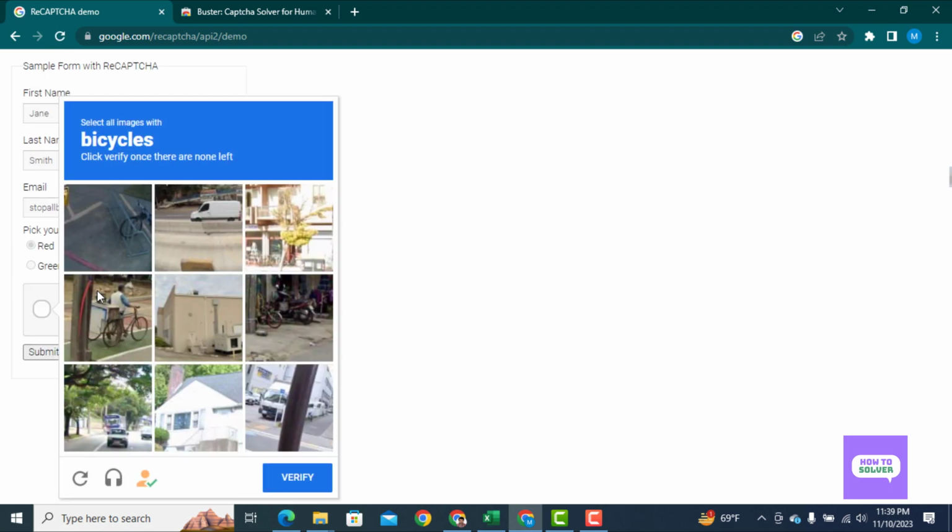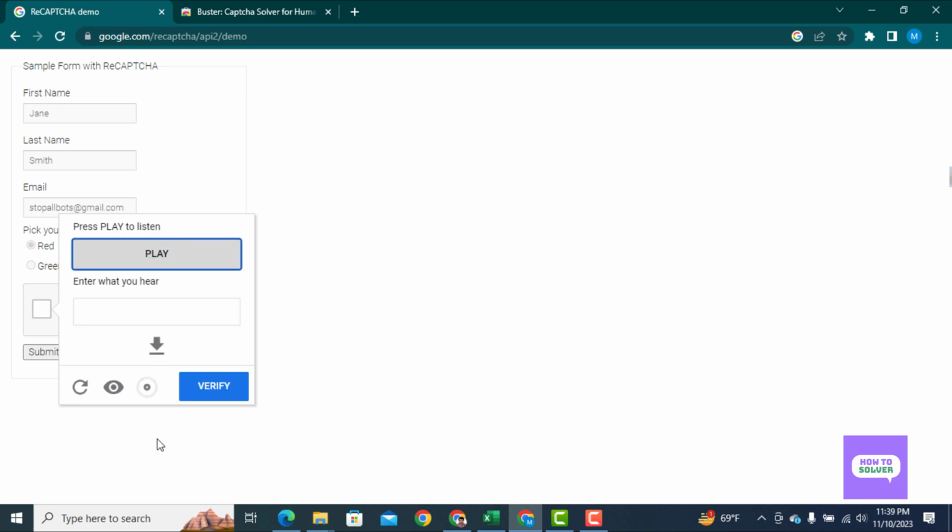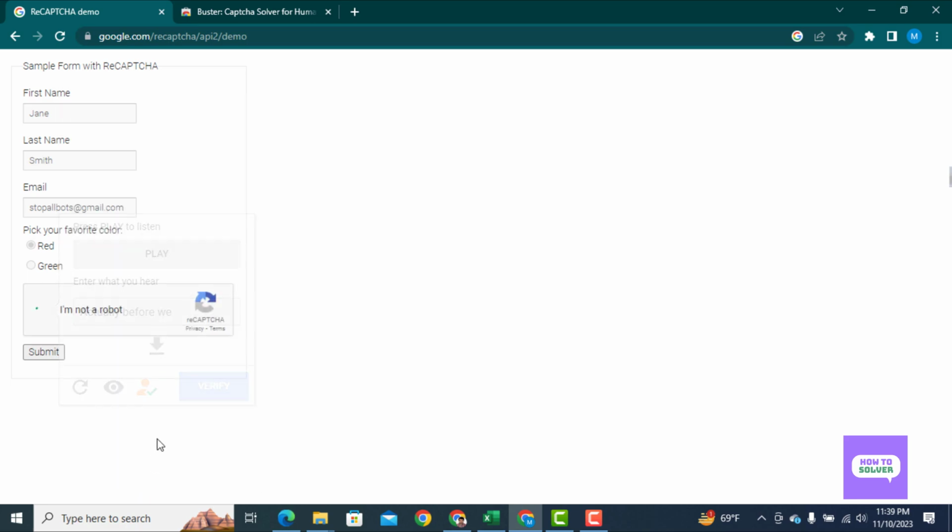Now click on the I am not a robot. As you can see, there is an option. Click on this and you have to wait for a few seconds and it's done. That's how you can skip these irritating steps.